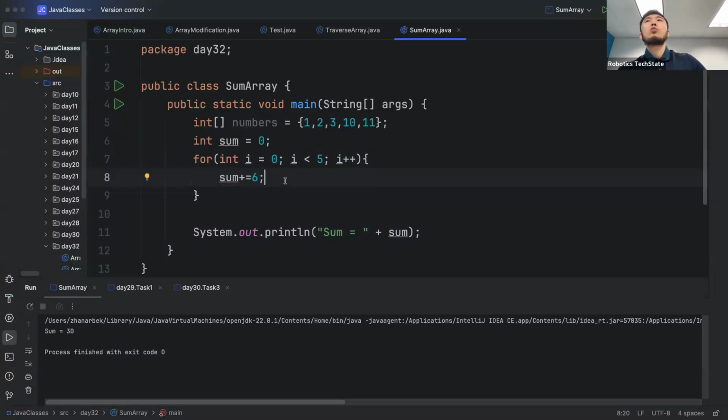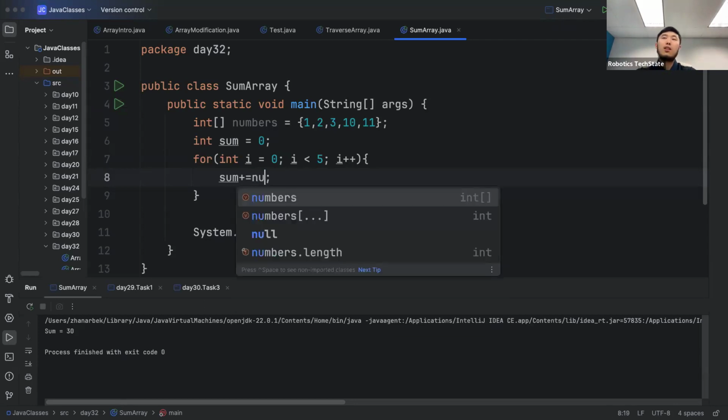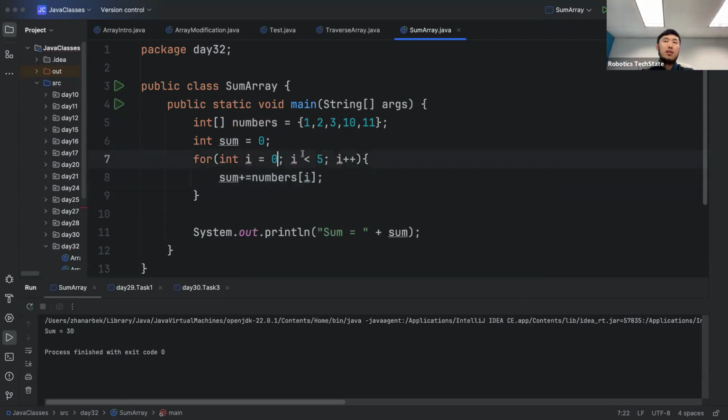So how would you describe this program? Does this program find the sum of an array? No, because we had this. Does this code find the sum of elements? Yes, it finds the sum of the numbers array.